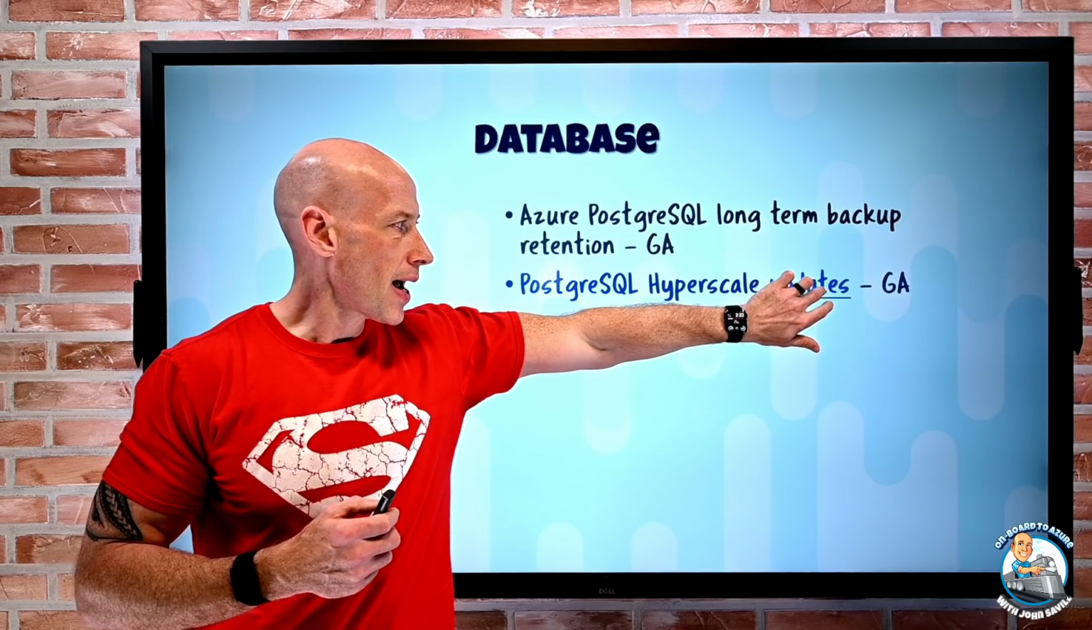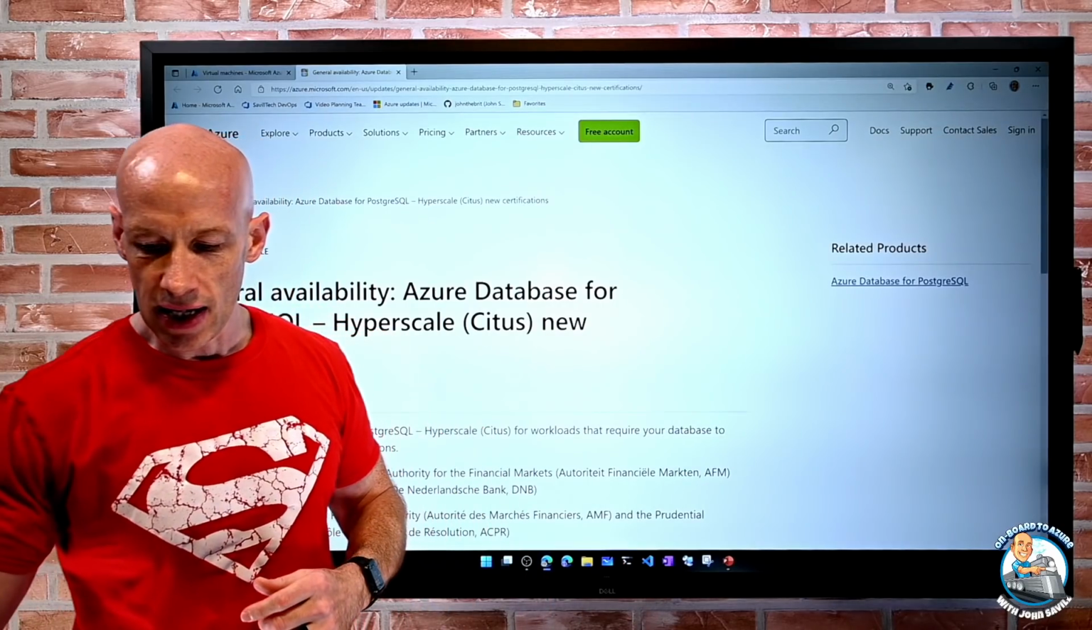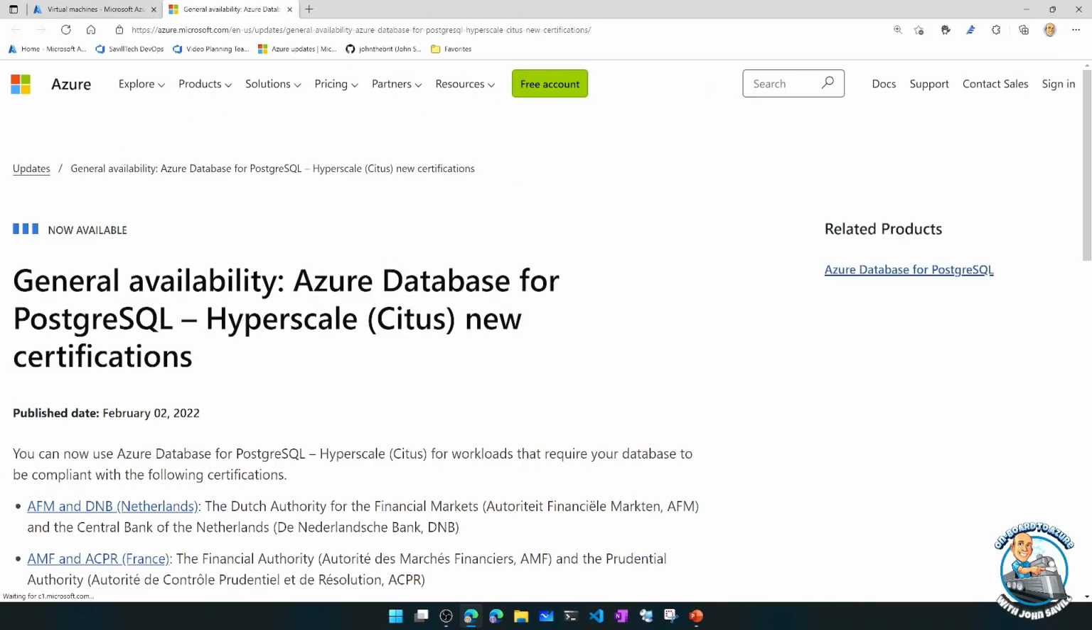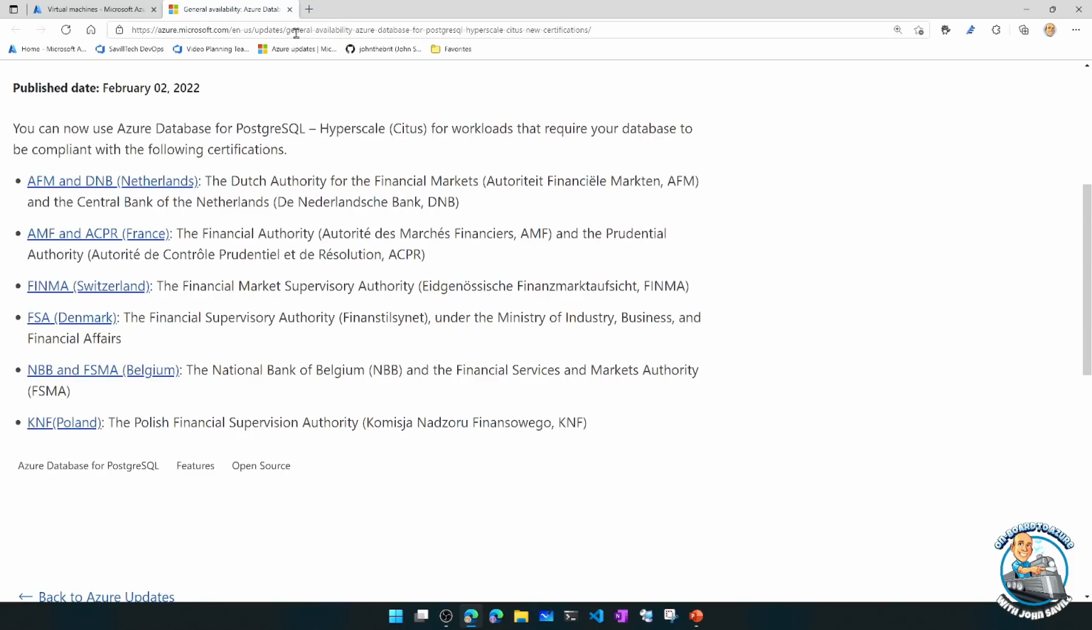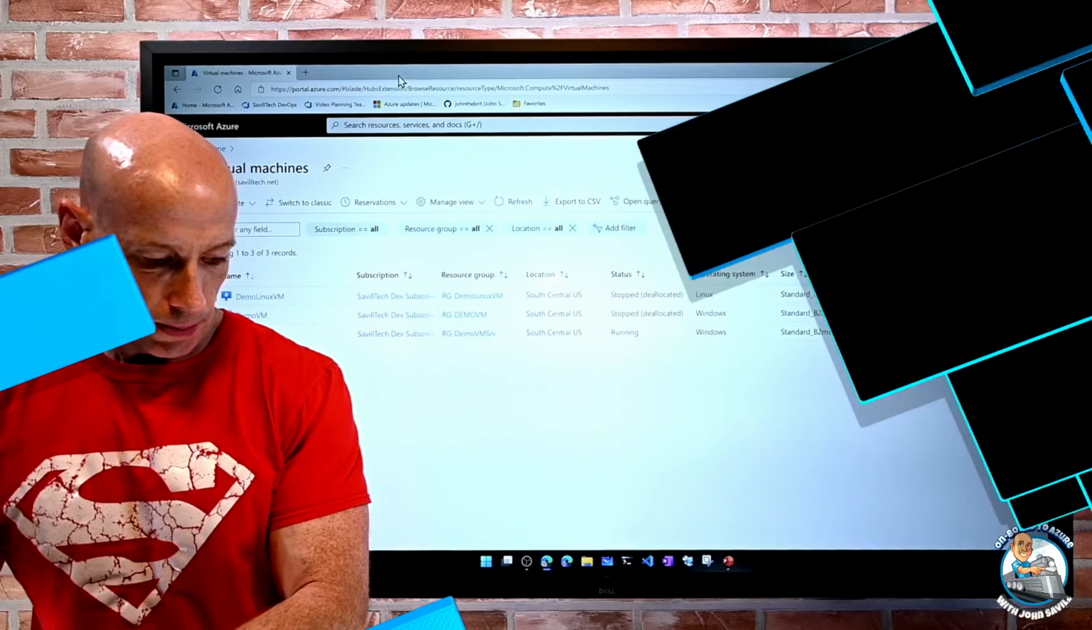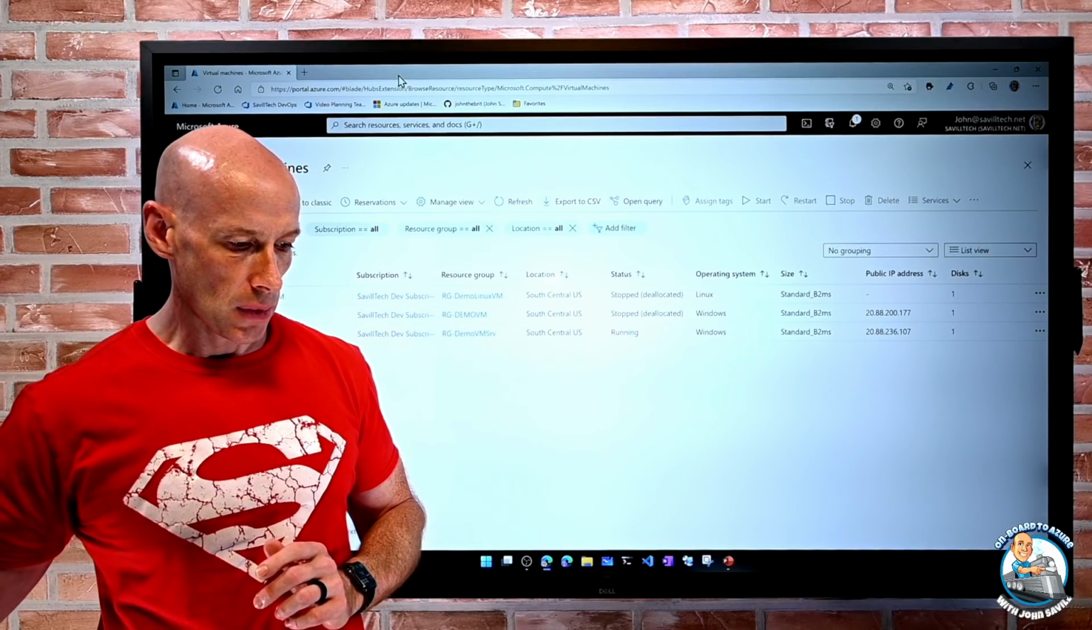It also adds a bunch of new certifications. So here, if I just go and look at the article directly, you can see here, and this is linked in the description below as always, there are some specific new certifications that are now met for that Azure Postgres Hyperscale. So those are there.